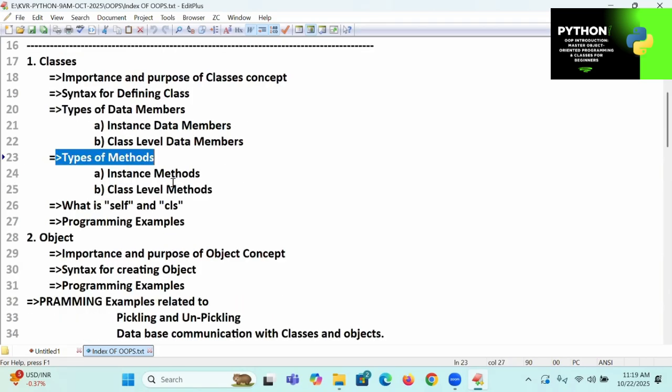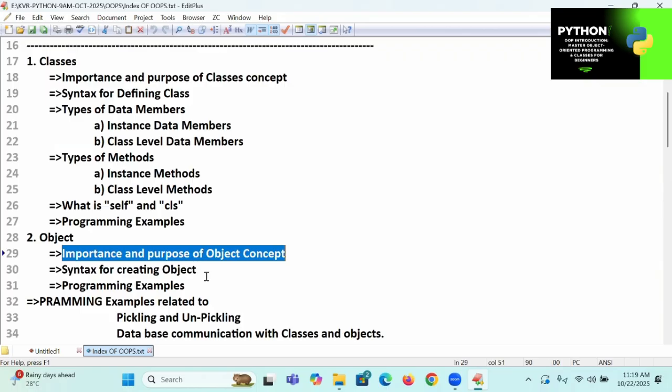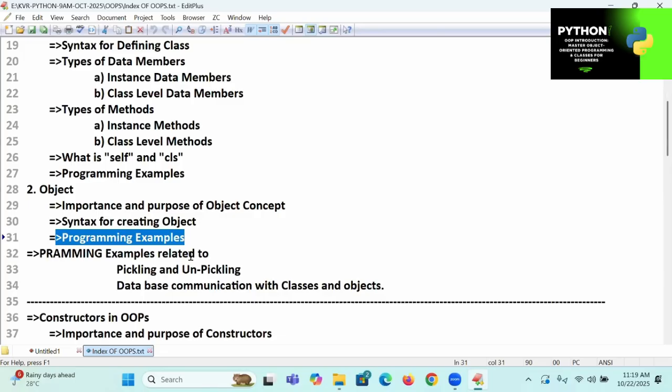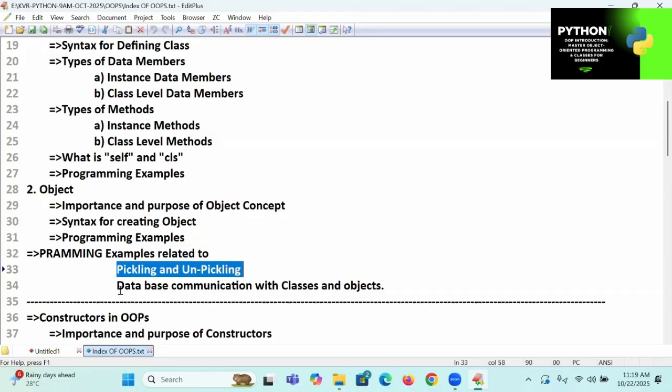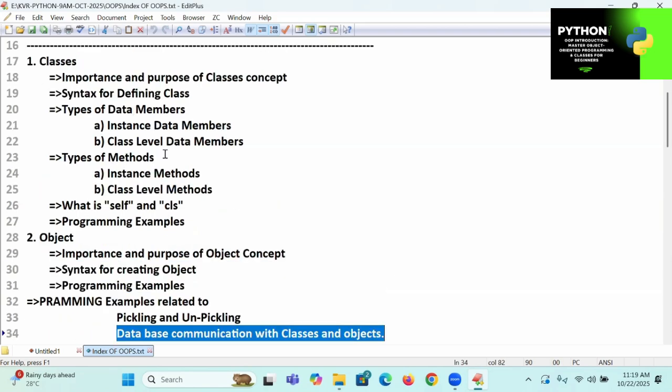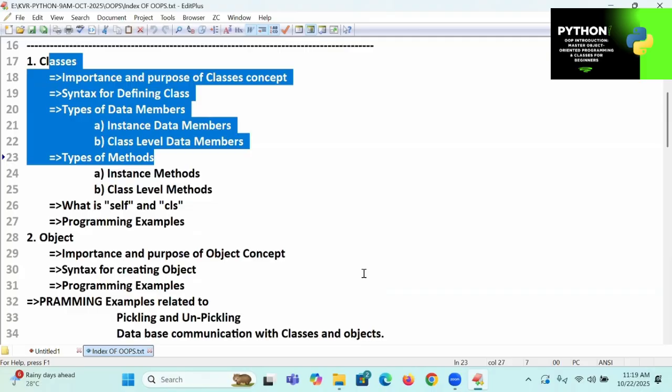Types of methods. Instance methods. Class level methods. What is self and CLS? Programming examples. And object. Importance and purpose of object. Syntax for creating object. Programming examples. Programming examples related to pickling, unpickling, which you have done already in the files. That will be done with the OOPS related concept. Database communication with the classes and objects. This is the classes and object concept.